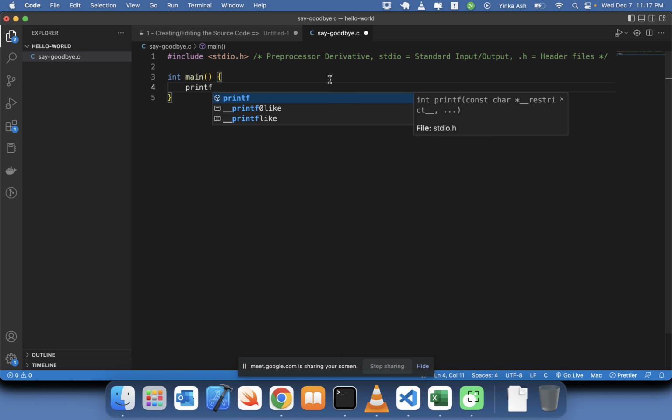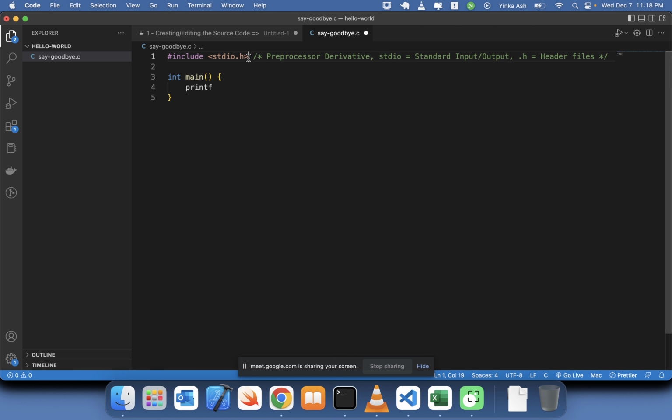Now, if I do this printf, you can see from my Visual Studio Code, it's giving me a sort of summary. It's saying this file is part of the standard IO, the stdio.h file, which is here. It means that if this preprocessor directive, this header file, is not included at the top of this program, then this will throw an error, because printf is coming from this header file. This is why this is important.